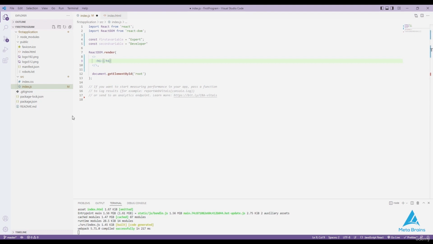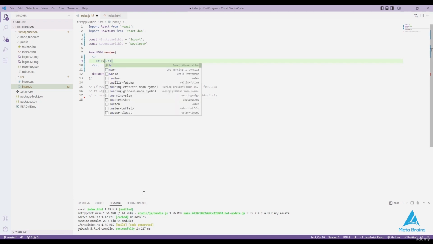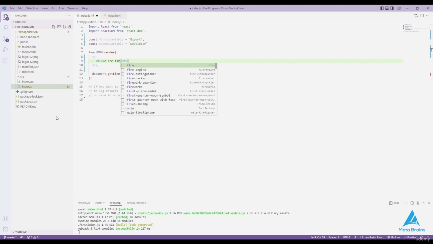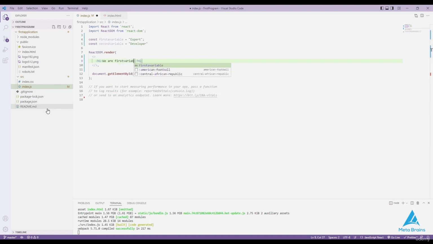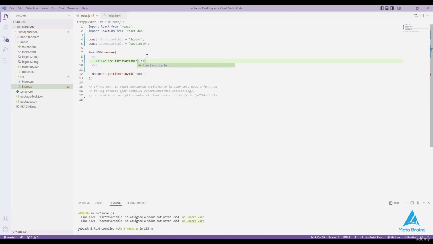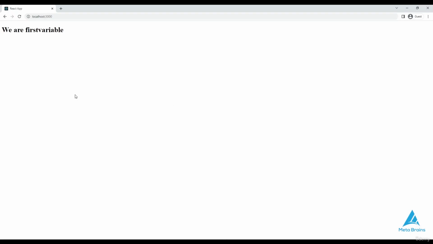So let me show you how the manipulation in one element works. So this is an h1 element. Now if I want to show the value expert of the first variable, then this is how to do it. If I write directly here, then it will not work. So let me show you. I wrote first variable directly and saved it. Now you can see that it's been displayed as it's written here.